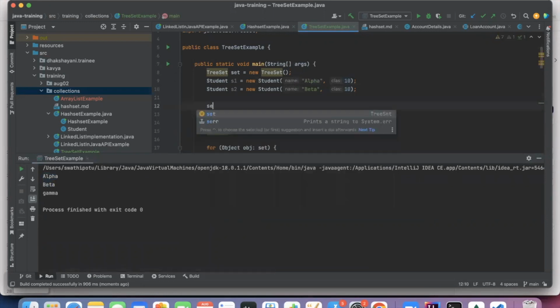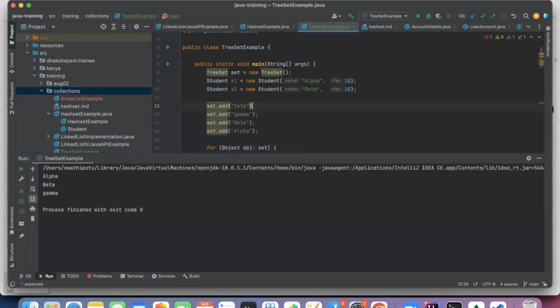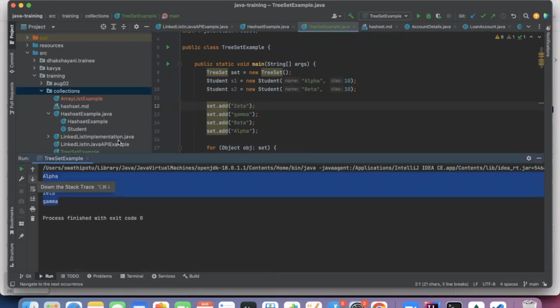So first I am adding zeta. Still it is printing in alphabetical order. You can notice why it is coming this way. G is in lowercase, right? That's why it is coming in the next sequence.